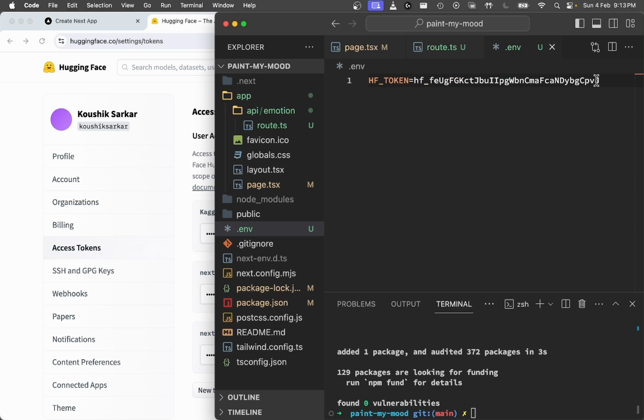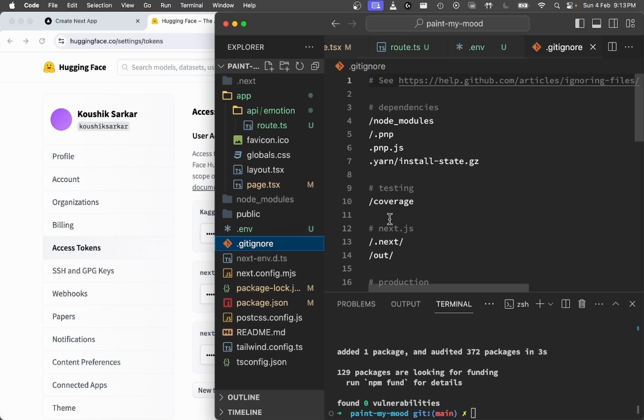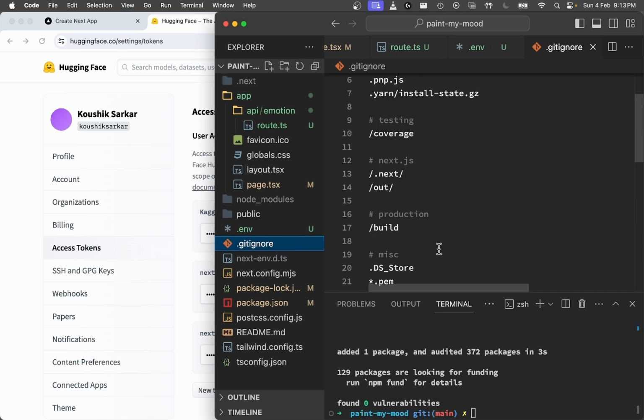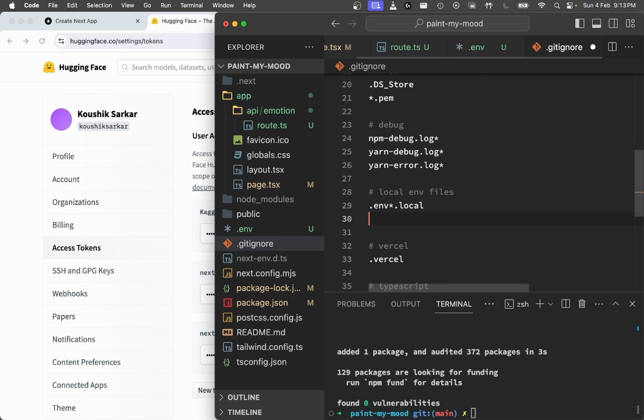Make sure that whenever you copy this text, you keep it safe and you don't want anybody to use it. So it is best practice that whenever you add a .env file, you also add it in the gitignore. When you publish this onto GitHub, you don't want this .env file, which has all these API tokens, to be published on GitHub. So it's best practice that as soon as you add this .env file, you add it in the gitignore file. I'm going to save it after adding it.